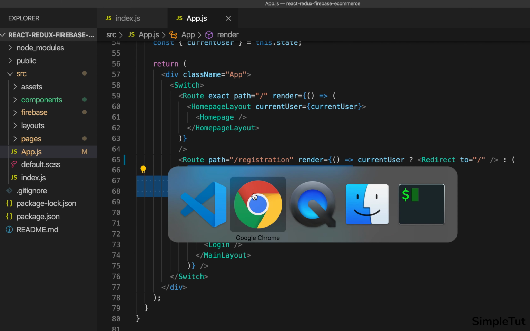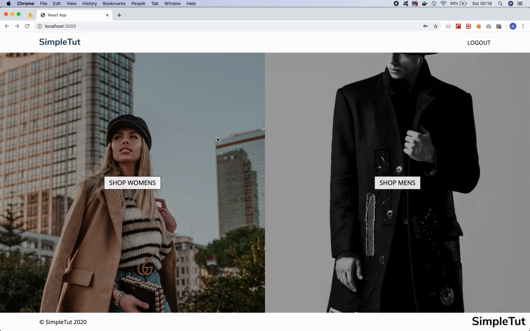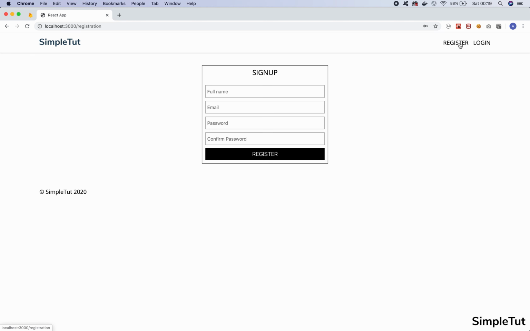Now, if I was to do that and I come back over to the browser, you see I'm still logged in. Let me log out here, come back to the registration page, and let's say I'm now going to sign up as Joe Black, and we're going to say Joe Black at outlook.com, enter the same password and register.